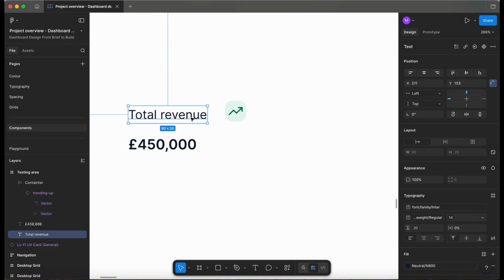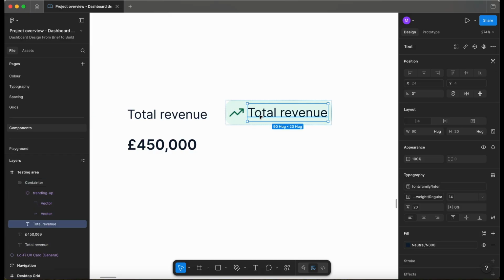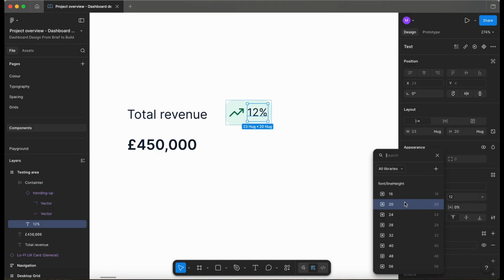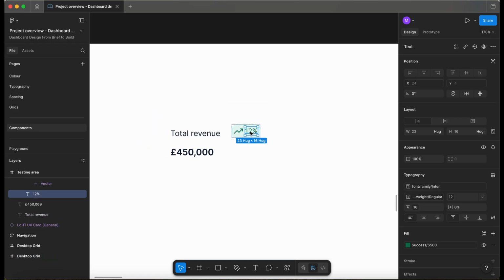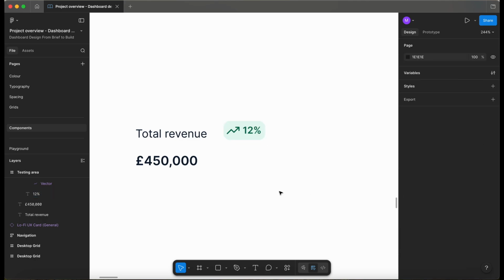Okay, to help people when they're looking at the dashboard, probably worth showing how much the increase is by. So let me just paste in the text here. Let's just put 12% as an example. Let me just reduce this right down. Let's use the smallest font size that we have. Let's update that color, success 500. Yeah, I kind of feel like that's not strong enough as a regular, so let's do semi-bold as well.